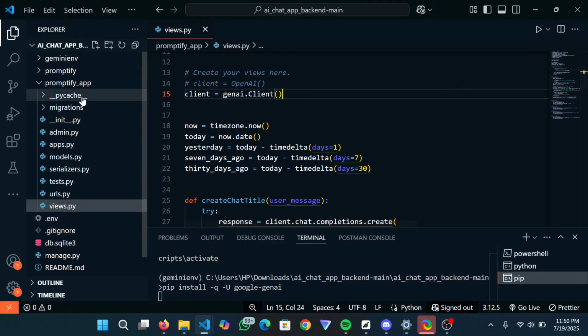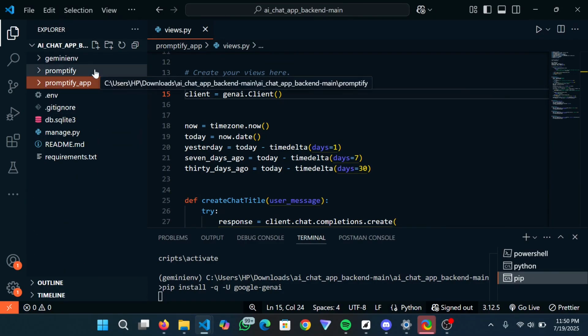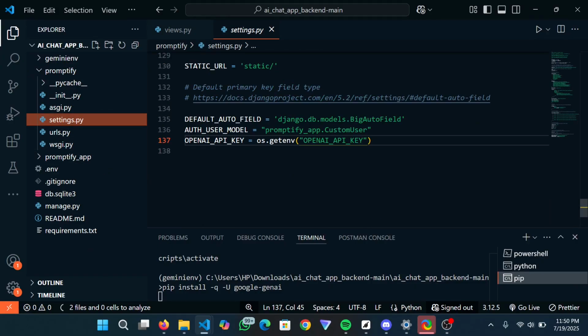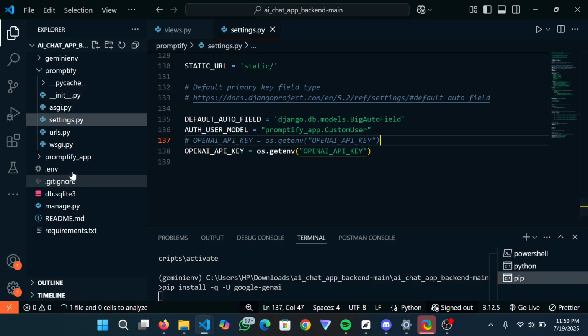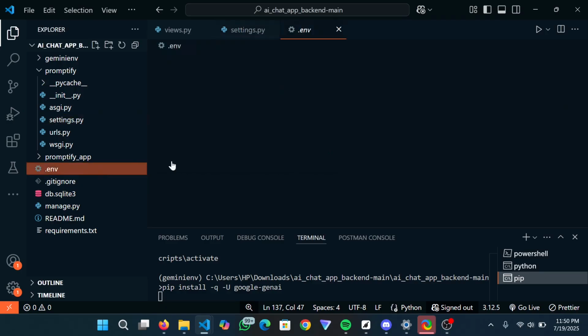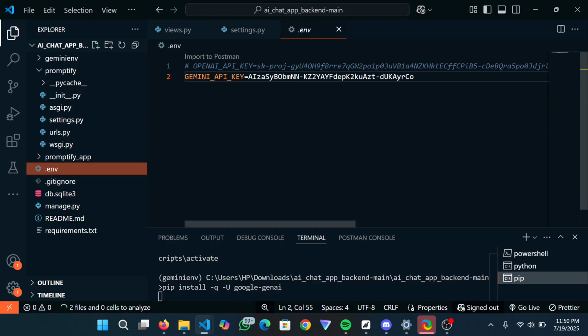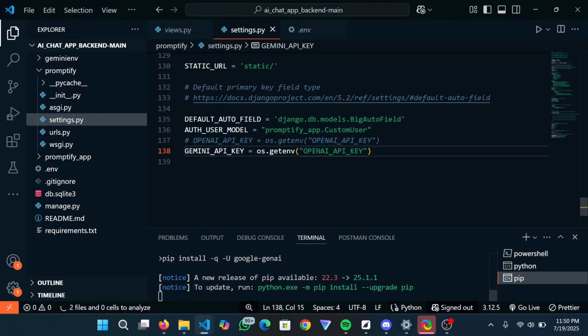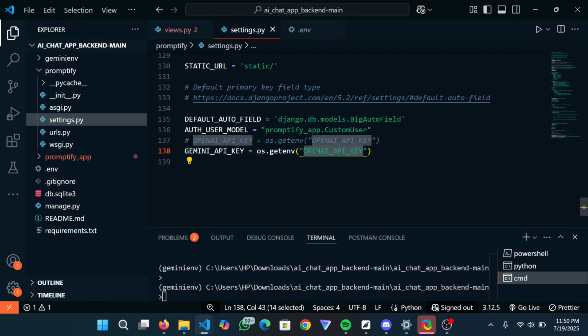One more thing, back to our settings.py file. Remember, if you were part of the last video, we had to do this for the OpenAI API key. But right now we are going to replace this with Gemini's key. So I'll paste this here and comment this line out. Our Gemini key is stored in the env file, and the name is GEMINI_API_KEY. I'm going to use the same name, so I'm going to replace this now with GEMINI_API_KEY, as well as this.